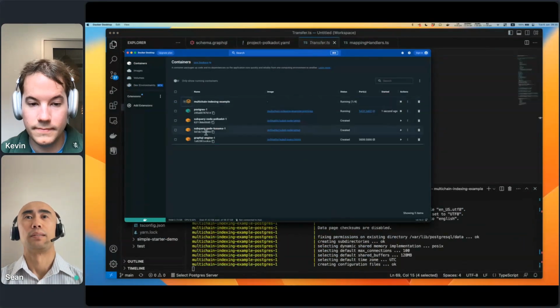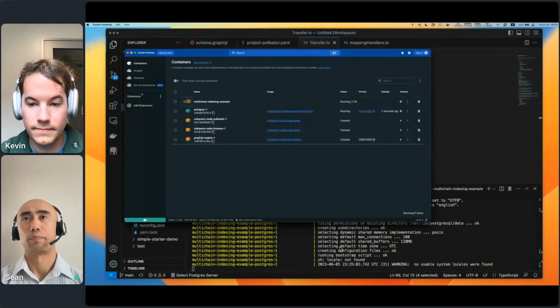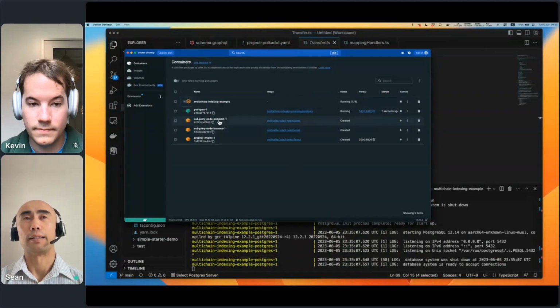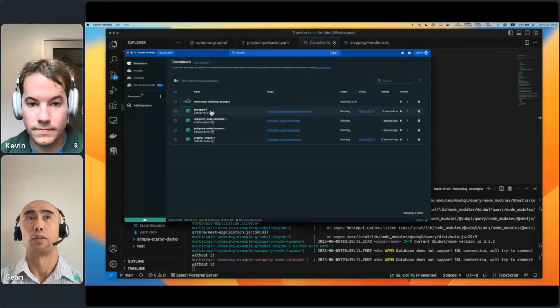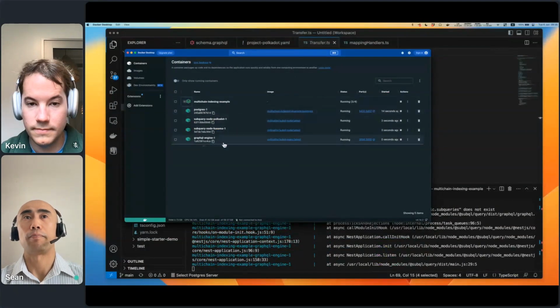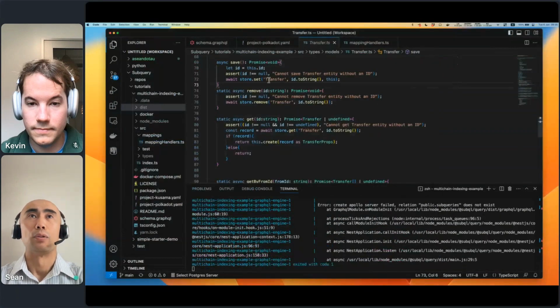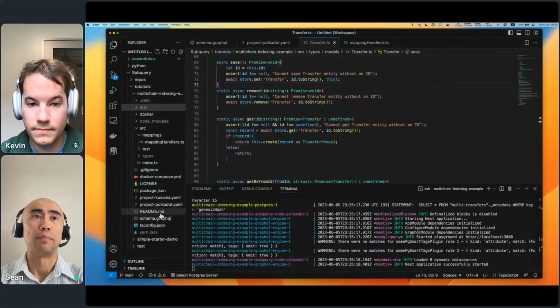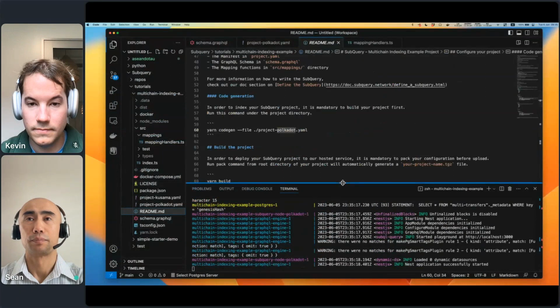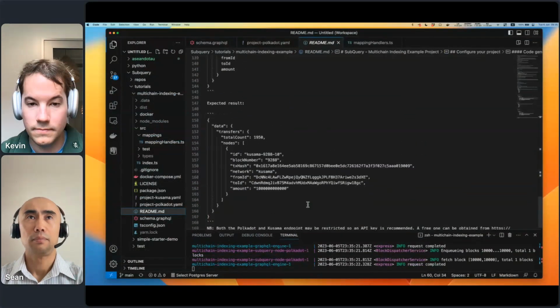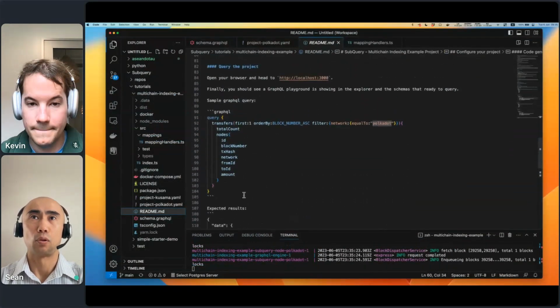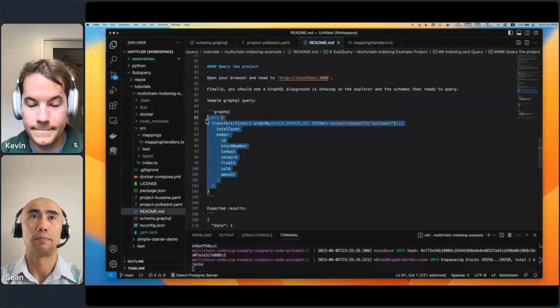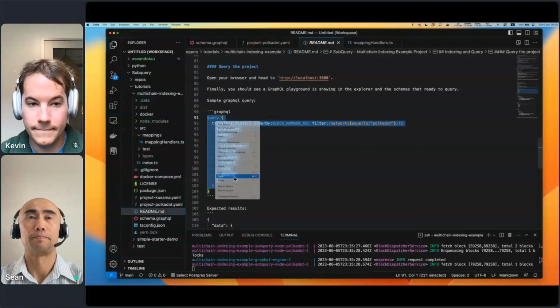Here we go. It's downloading the images, the containers. And you should see here, we've got a specific node for Polkadot and then one for Kusama as well. So we've got these 4 images. And what I'll do now is jump into the README file. And there's an example query that I can run. So this one here. So let me copy this.